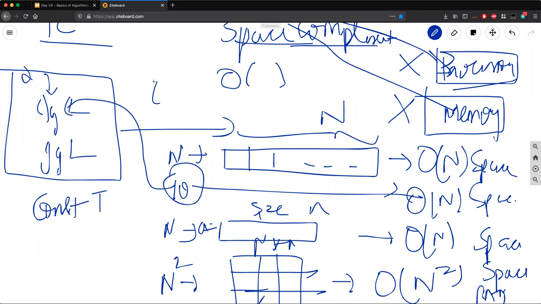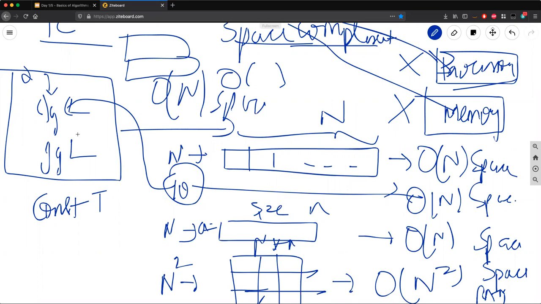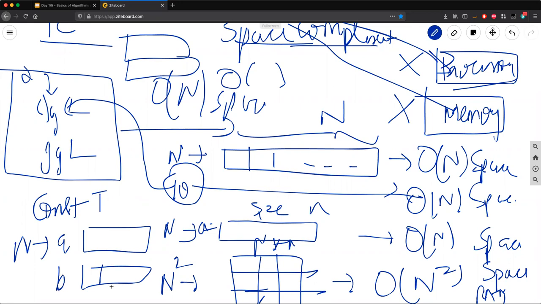Again, O of 2n space, say if you are using two arrays, will again be O of n space only. The two rules also matter. Everything is the same. So what is 2n space? You create two arrays. If n is the input, you create an array called A and another array of size n called B. This is actually 2n space, but you write it as O of n because you know the rules.